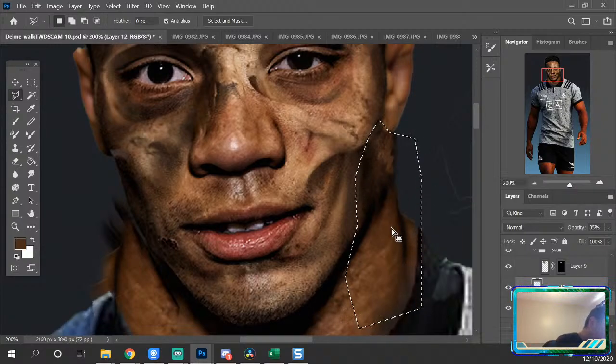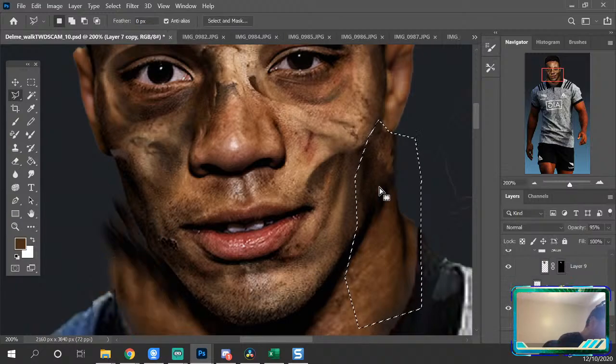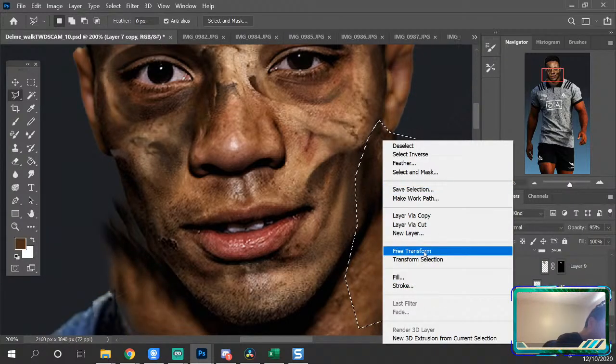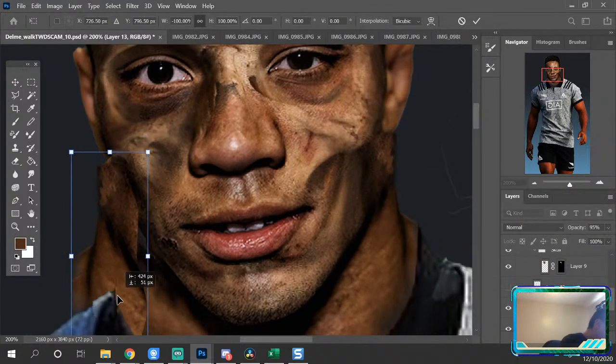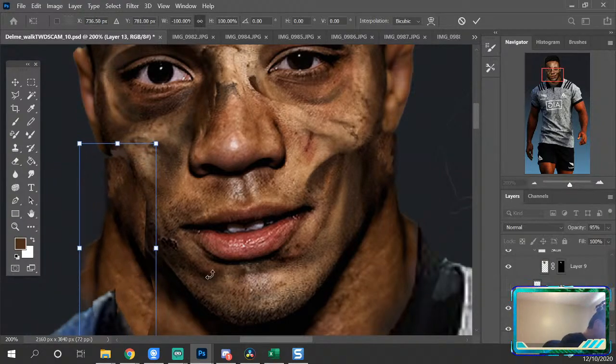Let's try this. So I've selected that. Make sure we're on the right layer. Let's turn that one off. And then I'm going to right click, layer via copy, Control T, right click, flip horizontal. That gives me that little piece. And we went right up to the ear with that, right?